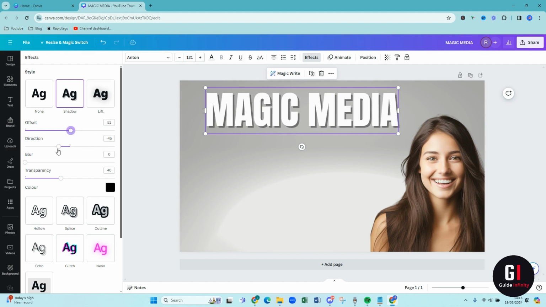You can change the direction in which you want the shadow. Again, you can make it stand out a bit more. You can make it as blurry as you want to. Leave that, and then the transparency as well, so you can make it really pop or you can make it a little bit softer, so it's totally up to you. So I'm going to leave that there.